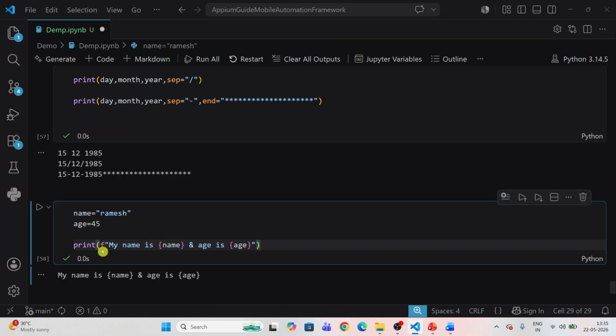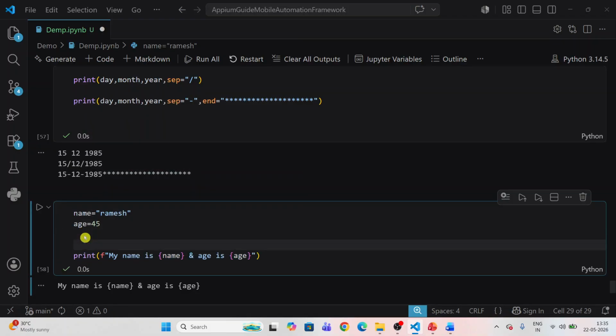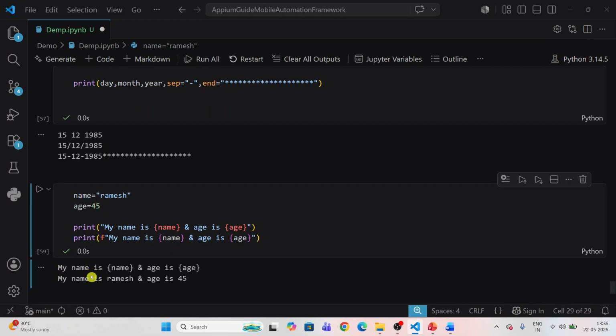Just put f, and now run it. Now you see the values. I want to print this one and this one, both without f and with f. Remove the f here. This is the old one and this is the new one. If you see the two print statements, my name is {name}, age is {age} in brackets. But here, my name is Ramesh, age is 45, because by using f, we can pass these variables in the expression. I'm passing the name variable and the age variable by using the f.